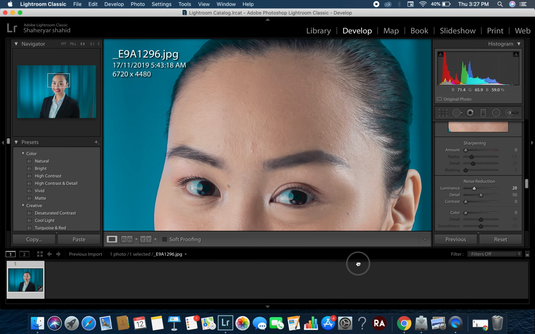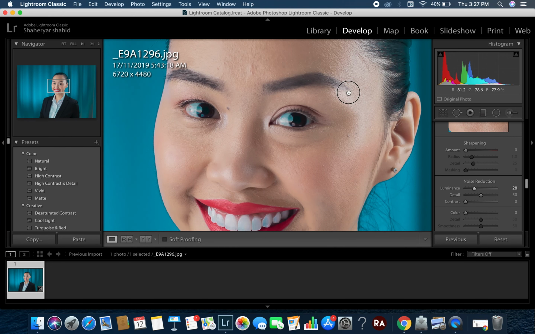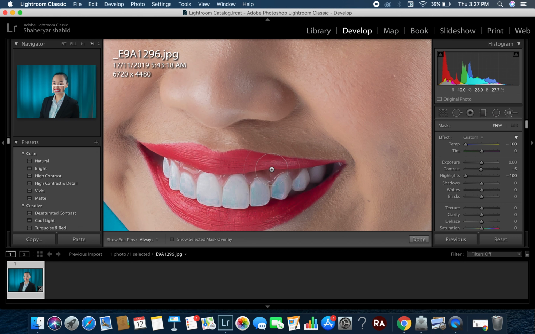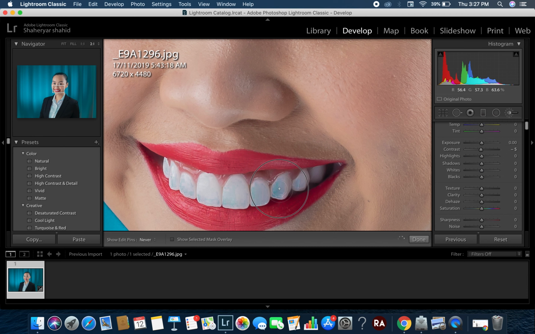Alright, one more thing. When you play with the saturation, when you play with hues, one thing happens, which is very common, that you get color in unwanted areas. So what is the counter to that? The counter to that is this brush tool. Select it, make sure all the settings are neutral on this, and then apply it here. Make sure that you're applying on the right side.